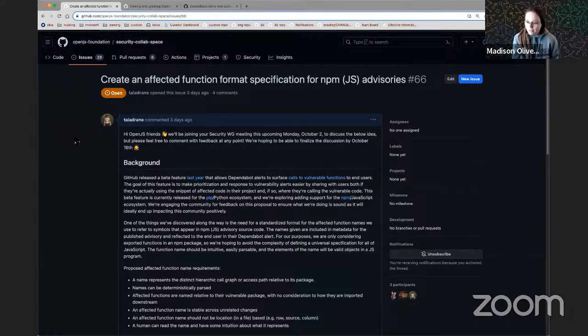One of the things that we noticed along the way is having a defined format for how we refer to these affected function names, or I'll say symbols to be more open, would be incredibly helpful for this purpose. And we expect this to impact the broader JavaScript community, albeit we are focusing first rather heavily on NPM for obvious reasons. But we hope this information can be used by the broader JavaScript community and will certainly impact the broader community.